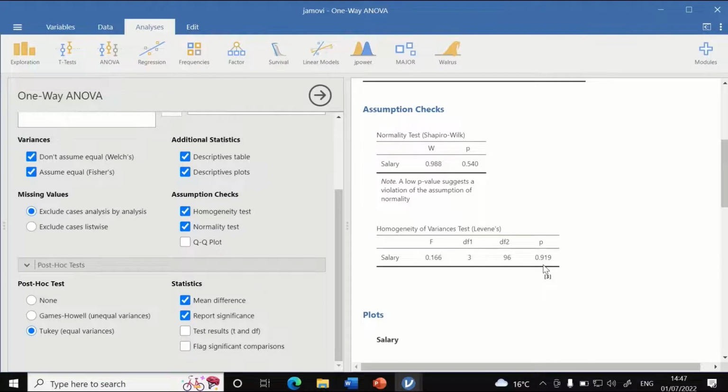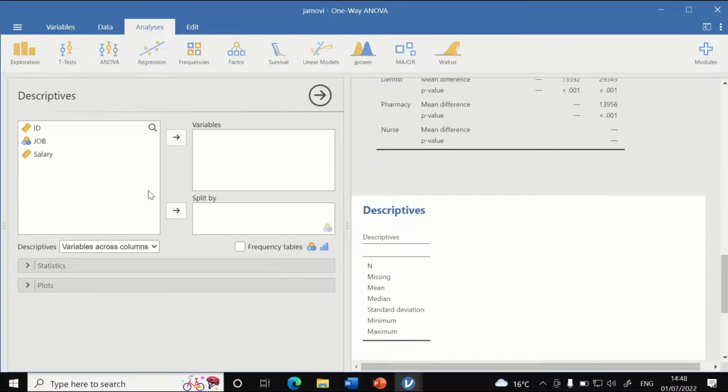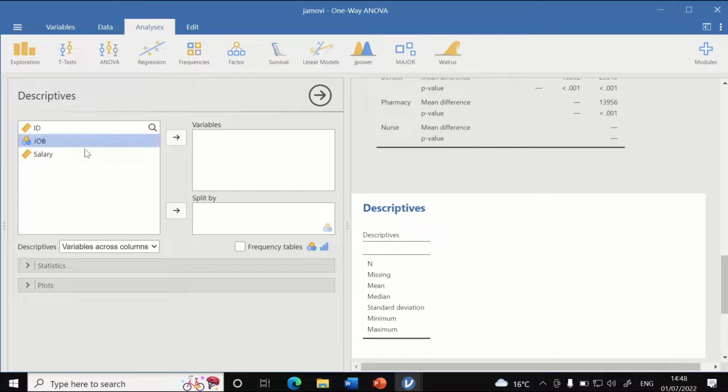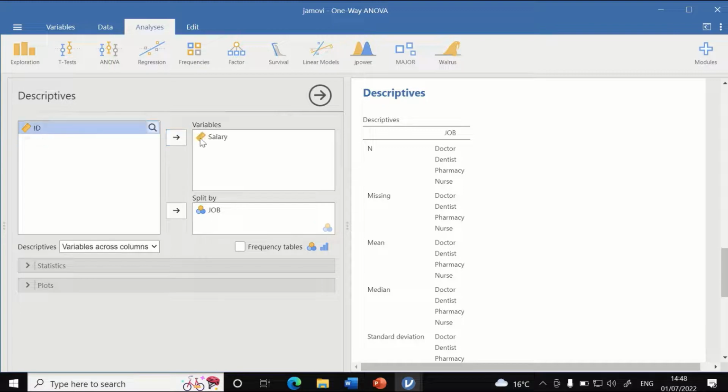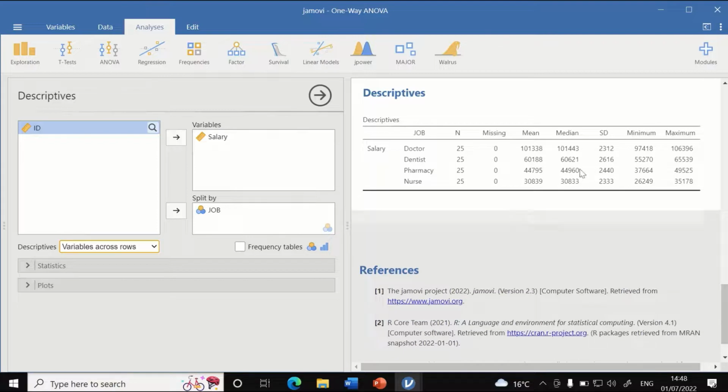We could also produce more plots. If we click on explore or exploration, click on descriptive, then in this new window, I'm going to move the job into the split by and the salary into the variables, and I'm going to generate descriptive table with variables across rows. And in this descriptive table, the mean is generated and the median and the SD, the minimum and the maximum.